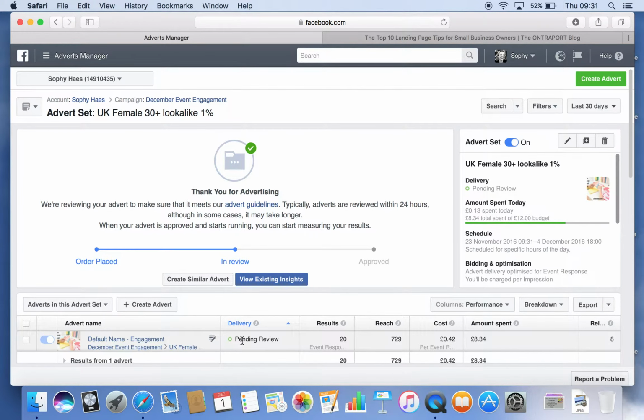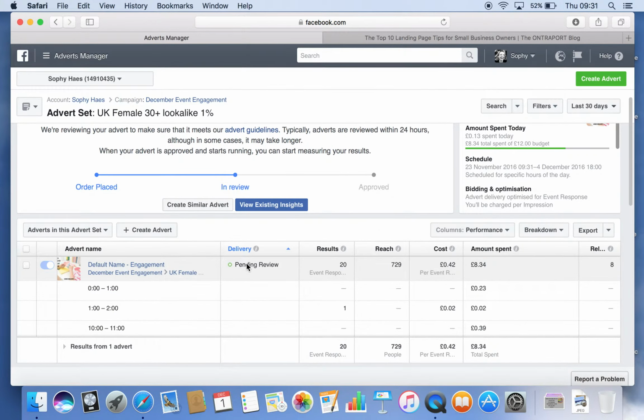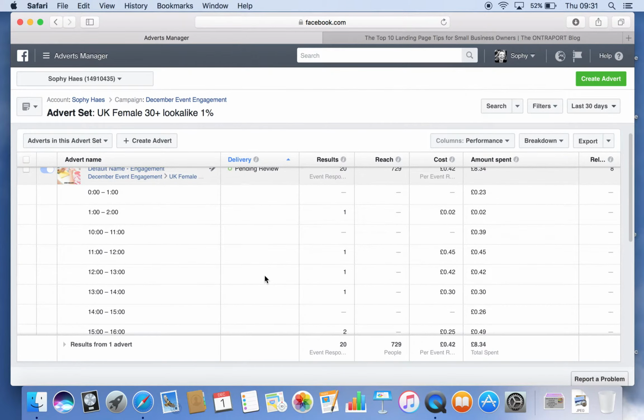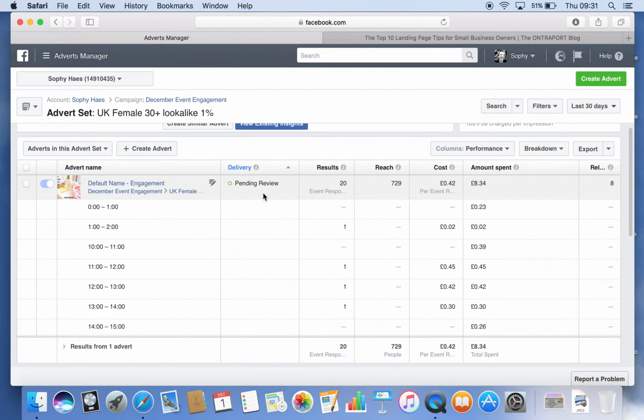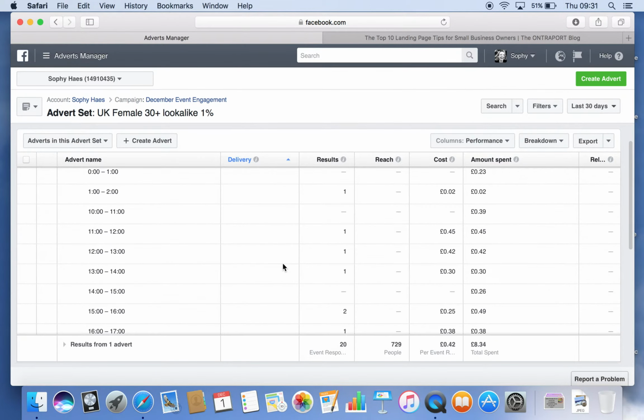Now, it's going to pend review because it's wondering whether I've changed anything else. So that's okay, that's no problem. I've only got like £4 left to spend, so that's fine. But when this is active again, I will come back to you in about a week's time and we'll see if my tweaking of my advert improved things.